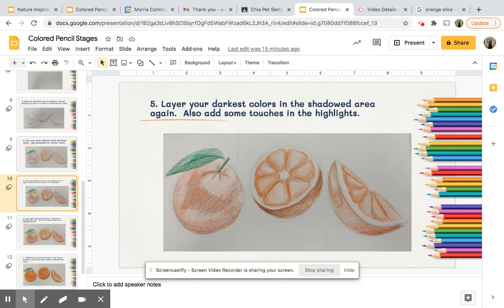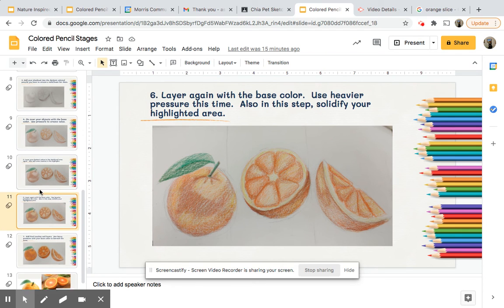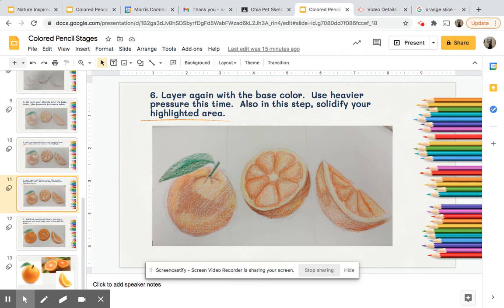Then we layer again, we add in some shadows, and at this point you could also touch in the highlights. For my orange, I used some yellows and some whites to bring out the highlights. I started to do this between this stage and the next one. And lastly, I went in with my base color again, using heavier pressure, and this is when our objects are going to start to appear more solid in the space, not as airy.